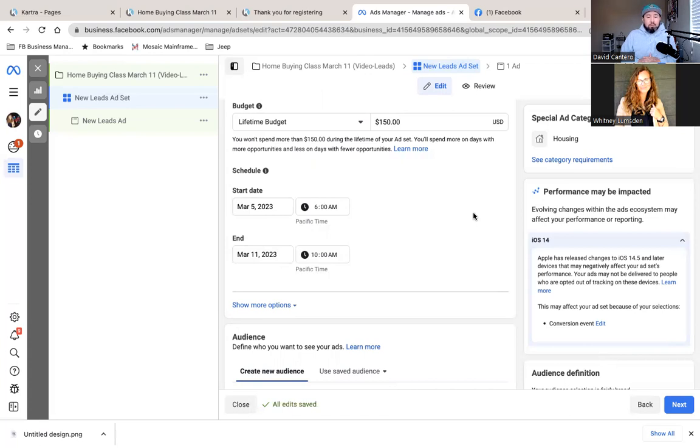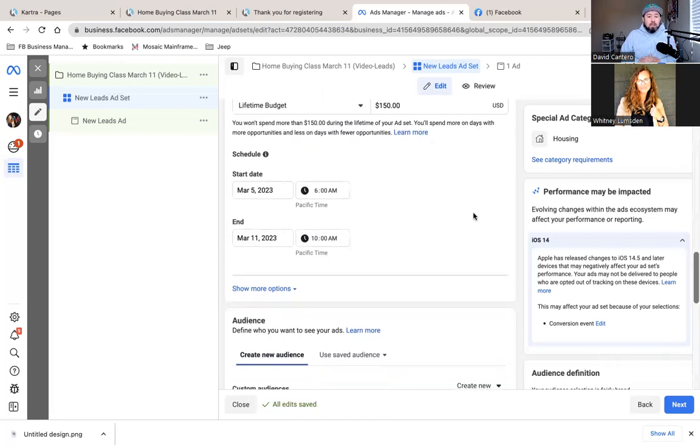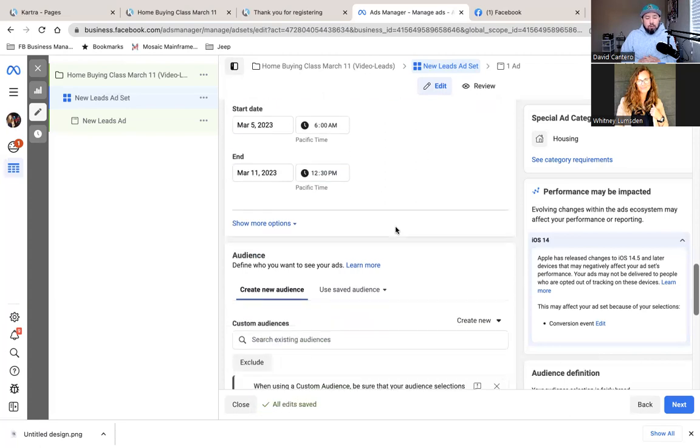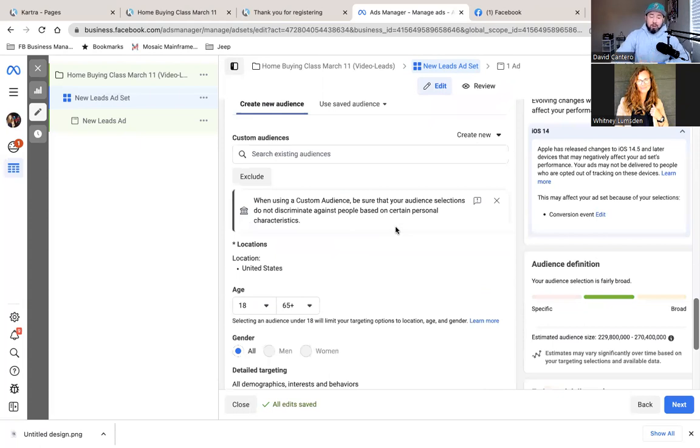And then end date, March 11th, 10 a.m. Change that out. Actually, does it start at 10 or end at 10? The event starts at 1:30. I always just try to match the times. But we'll do 12. I'd make it go to 1:30 or make it go to 2. If anything, yeah, perfect. 12:30. Cool. Okay.